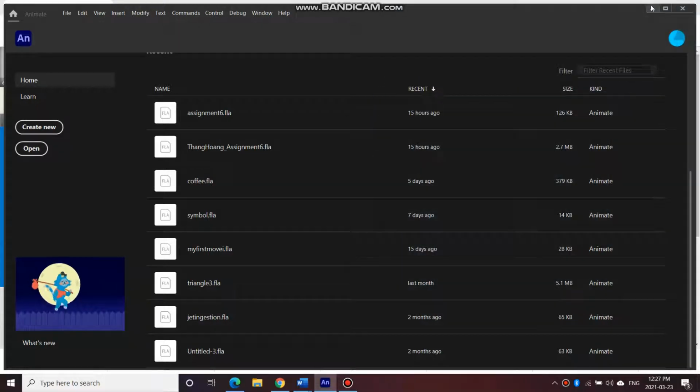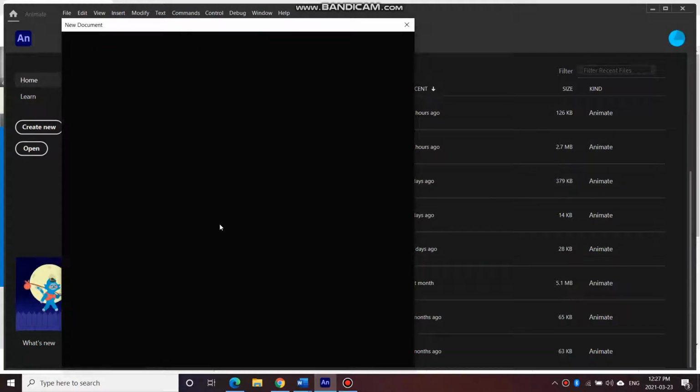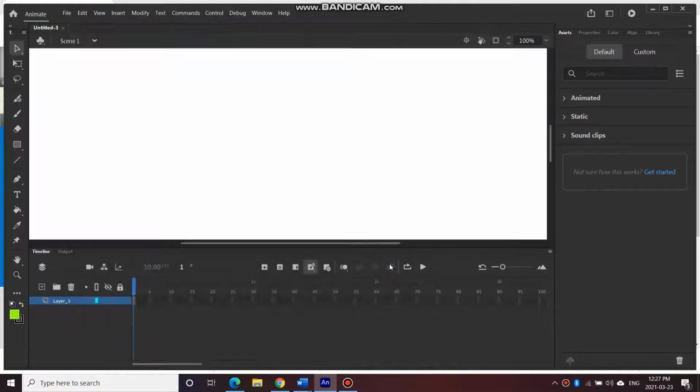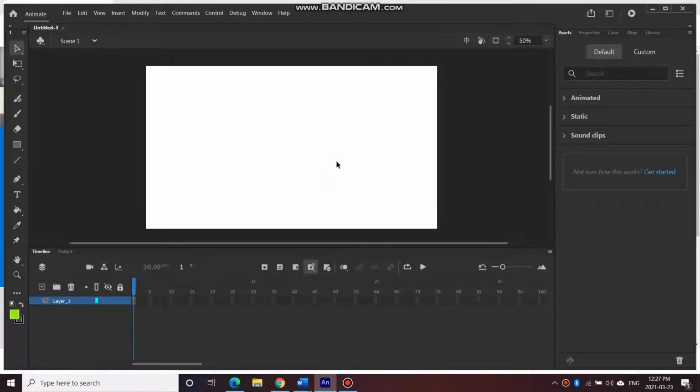In this video, we are going to be looking at assets. So let's begin by creating a new document. I'm going to go to File, New, and we're going to create, let's go HD. All right, so I'm just going to zoom out by pressing Control- on my keyboard. You can also zoom out using the zoom tool here and pressing Alt key on your keyboard while zooming.